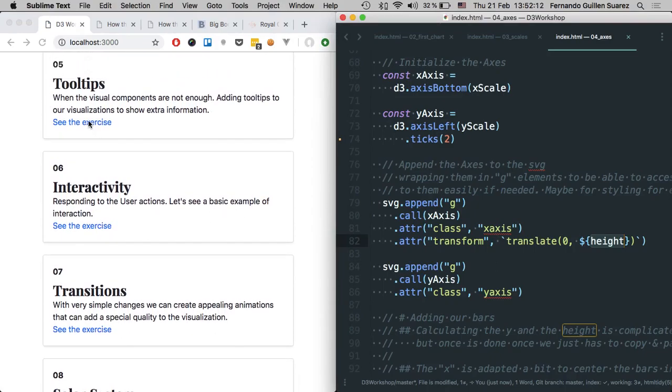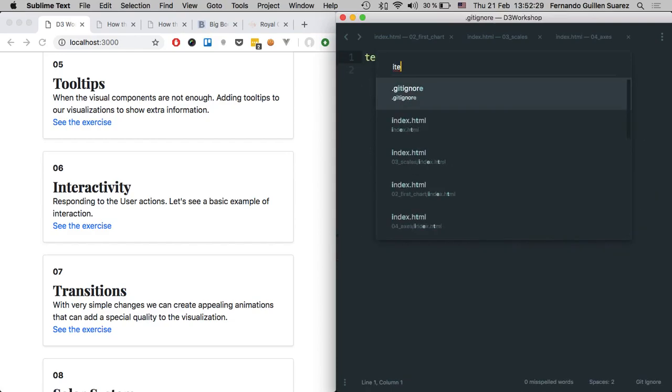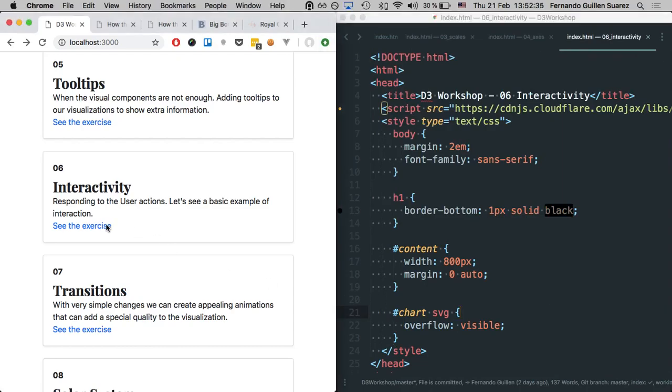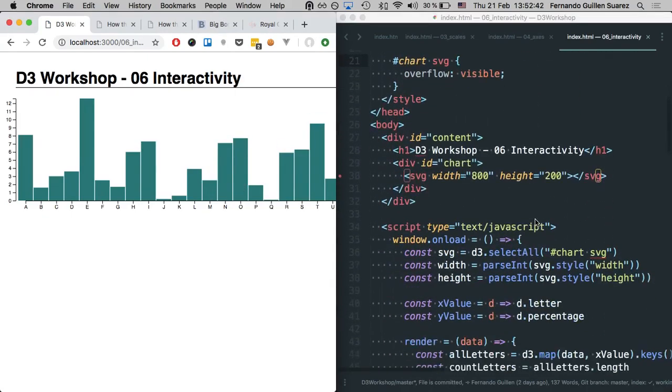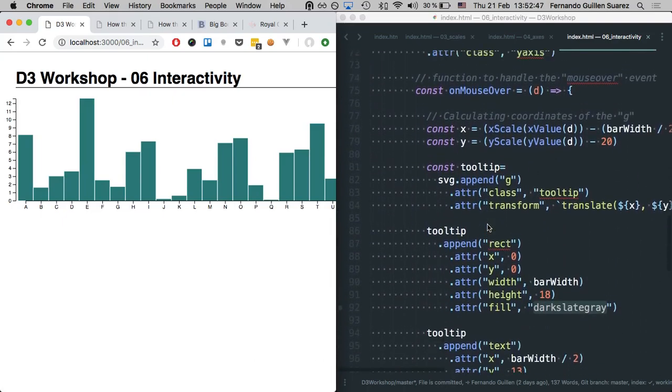Tooltips, I'm not going to go there because we have seen them already in the previous exercise. I have to go a bit rushed. We have seen also interactivity. We can see here what is in this example. This example is just showing the tooltip as before, but this is a different tooltip. In this example, we see that on mouse over, you see it's very verbose.